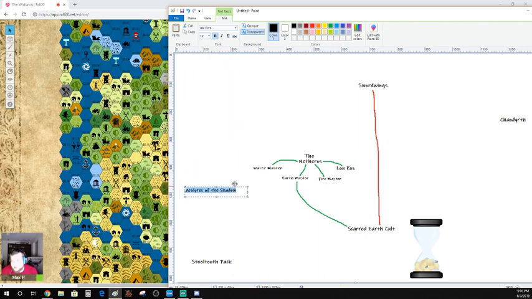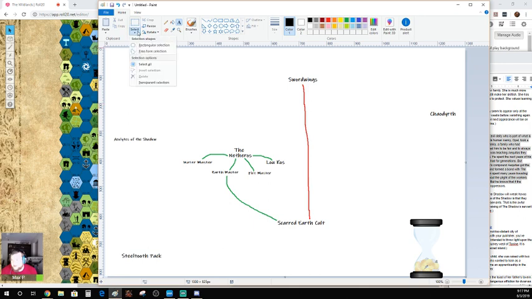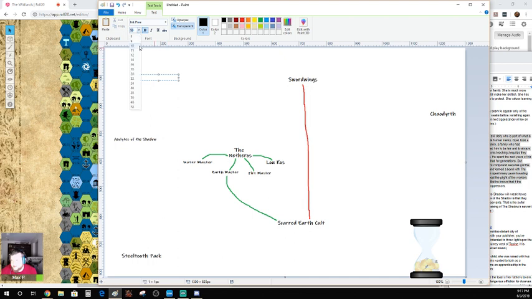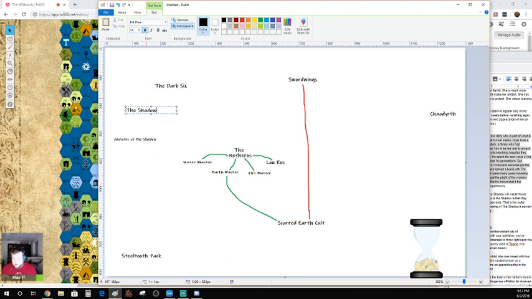I think I'm going to make these a little smaller because it's a long text. I'm actually going to put them down here. I don't know what I'm saving this for, but something is telling me this is going to work. So, Acolytes of the Shadow. There we go. And then we have the Dark Six. Oh boy, six. Okay. I'm gonna put them right here. And one of the Dark Six is the Shadow.